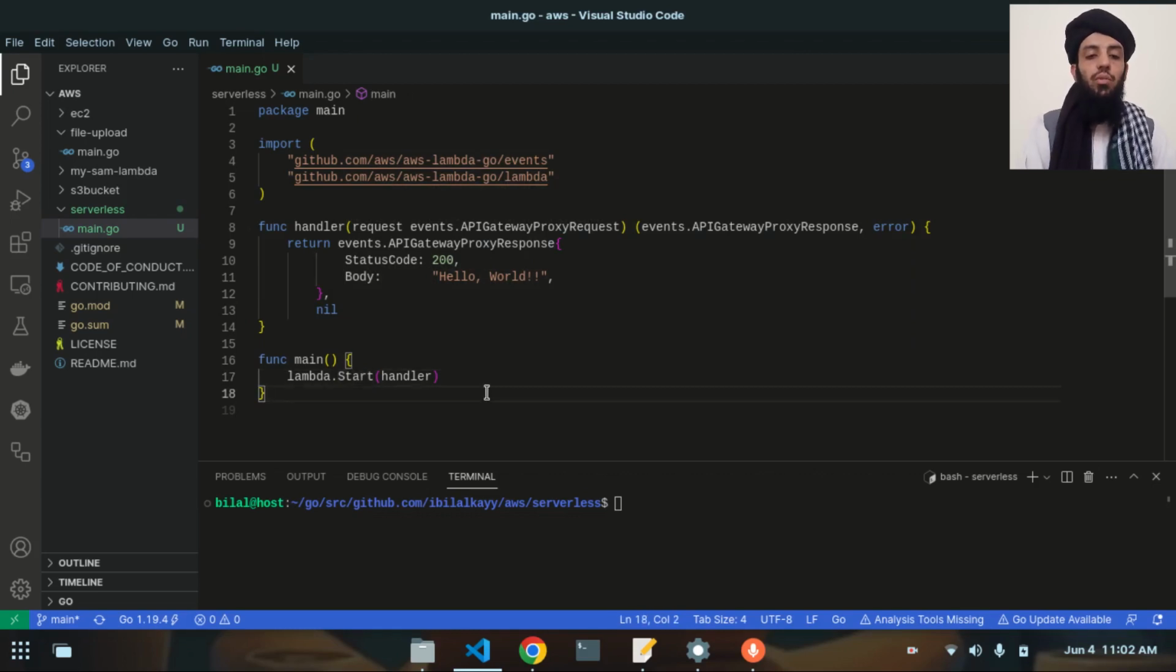So let's save this, and once I do this, I will write Go operating system, that is going to be Linux. All right, Linux, I need to write it in small letters like this, and after that Go architecture, that is going to be AMD 64, and after that I will build a main file of it, like build main and the main.go. So from the main.go file I will create a main file that will be executable.